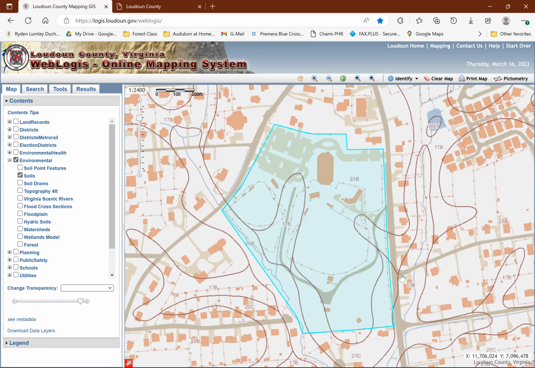Okay, so now we have the soil information that's been mapped out, and you have numbers for each soil type, 17B, 23B, 10B, and 20C is coming here at the bottom. And what I recommend at this point is that you make a note of those soil types, because in order to look them up, you're going to lose some information.